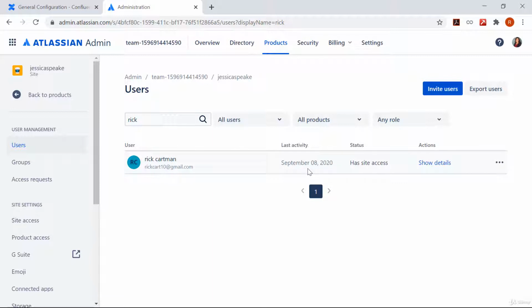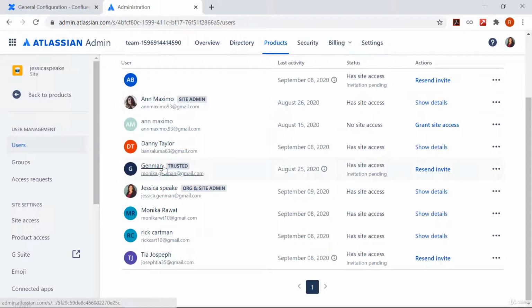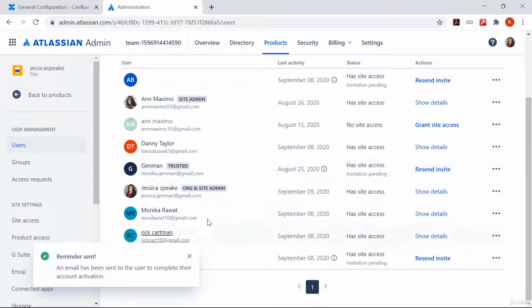You can see over here when the last activity was performed by the user, and what the current status is against their access, whether they have site access or not. In case you have sent an invitation to a user, you can also see the invitation status. For example, we had sent an invitation to this user and the invitation is still pending. In such cases, you can resend the invitation by clicking on this resend invite link. Once you do that, you can see that an email has been sent to the user to complete their account activation.